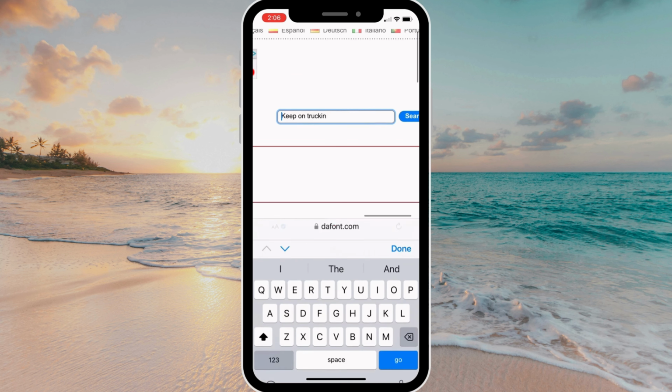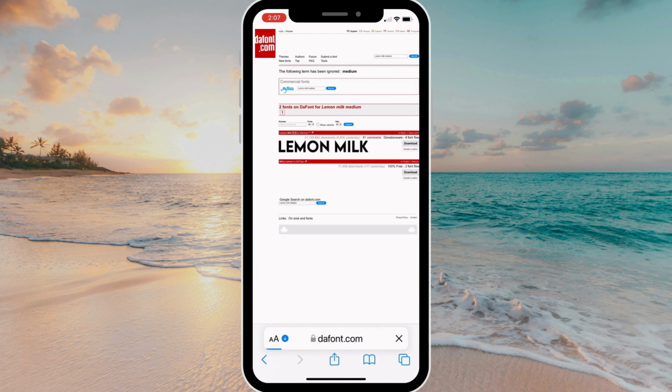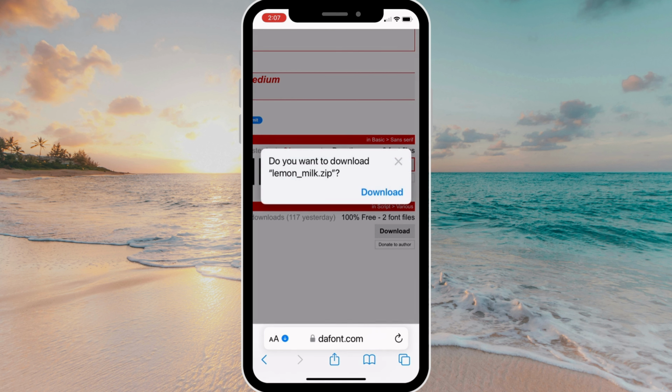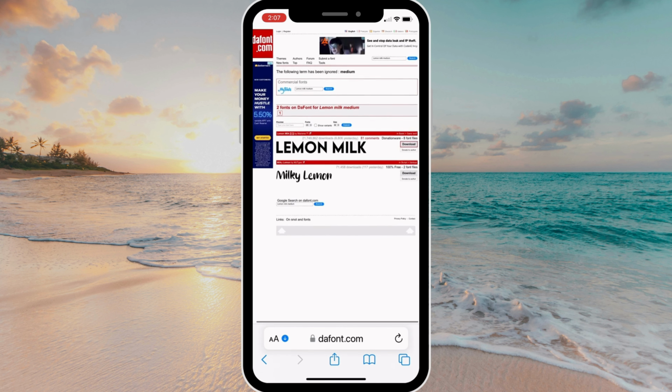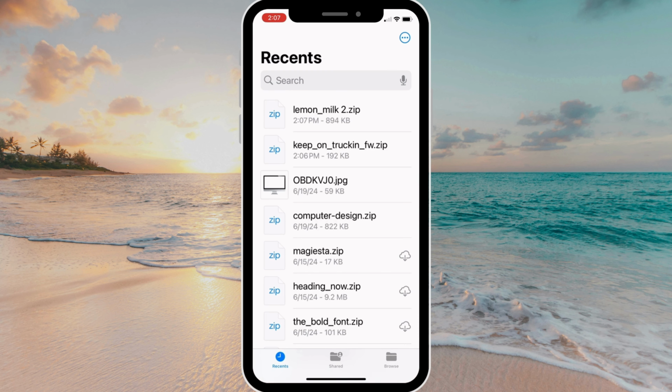Then the other font that we need is called Lemon Milk Medium. So you're going to go back to your search bar and you're going to search that. And then we're going to do the same steps again and you're going to click download and then click download again. And from here, you are going to go into your Files app that comes with your phone, and you're going to hold down on the font, click Share, and then click Phonto.